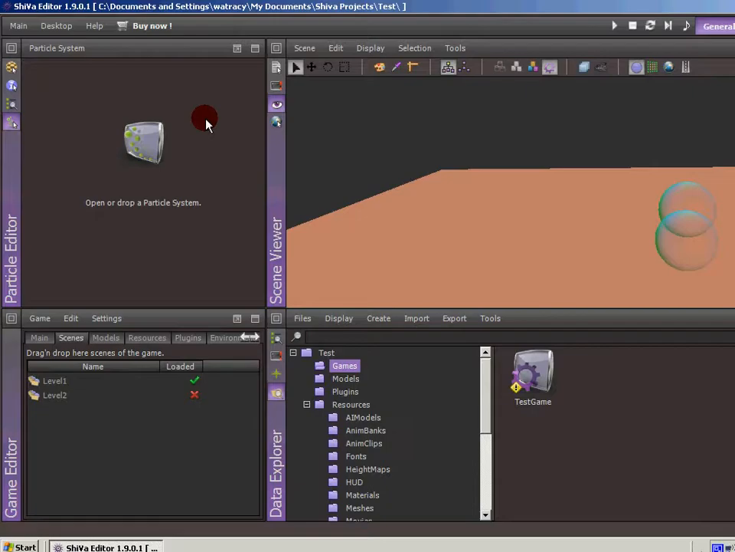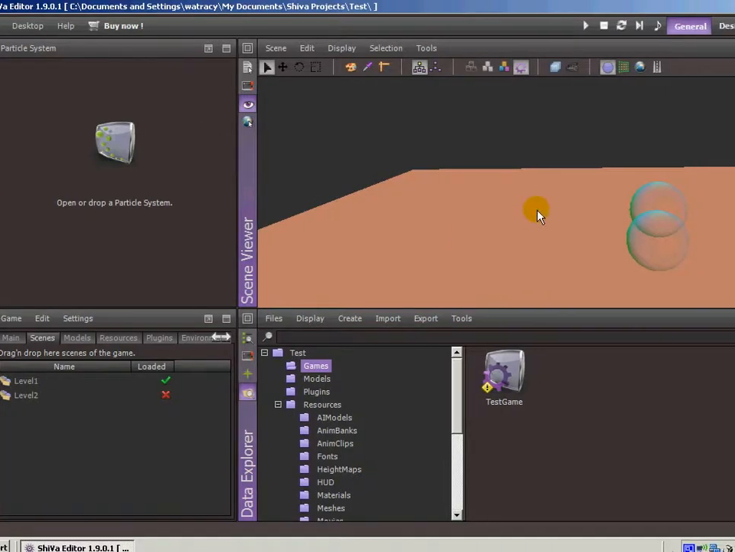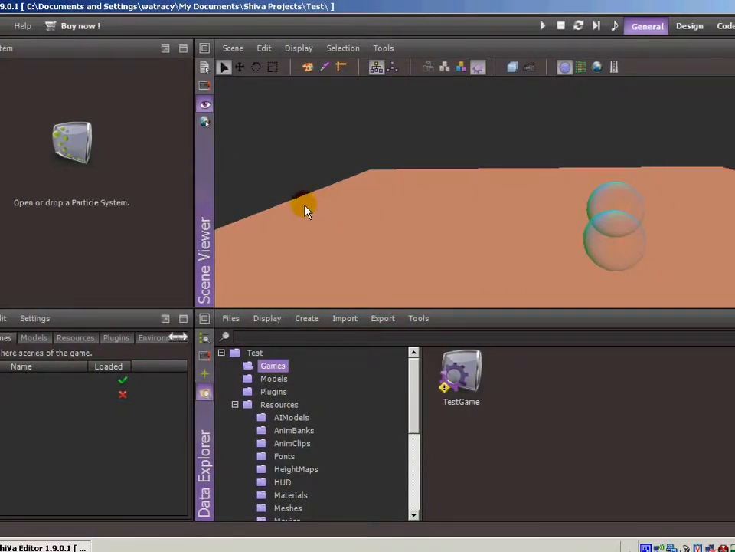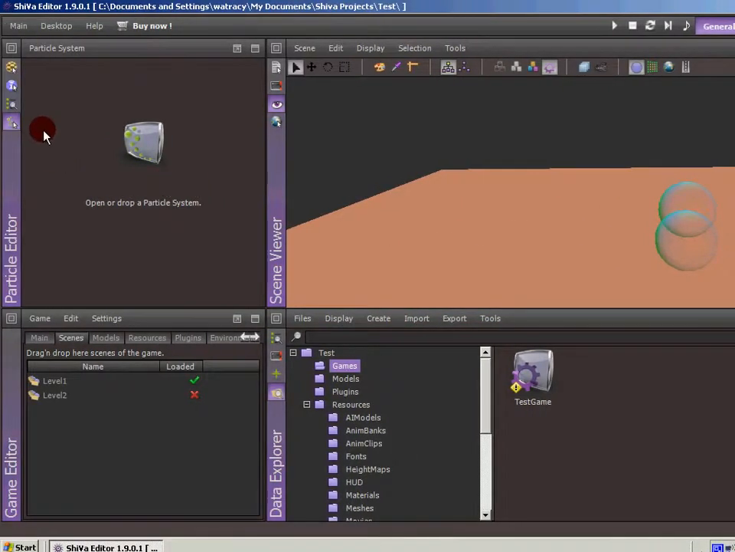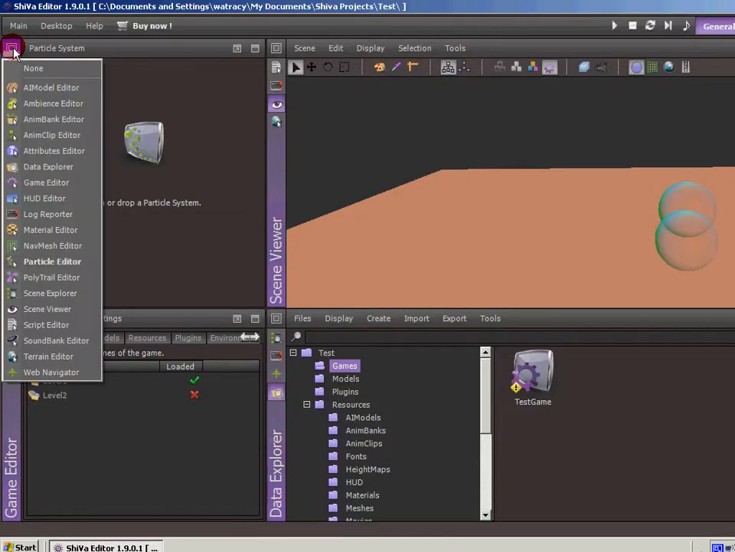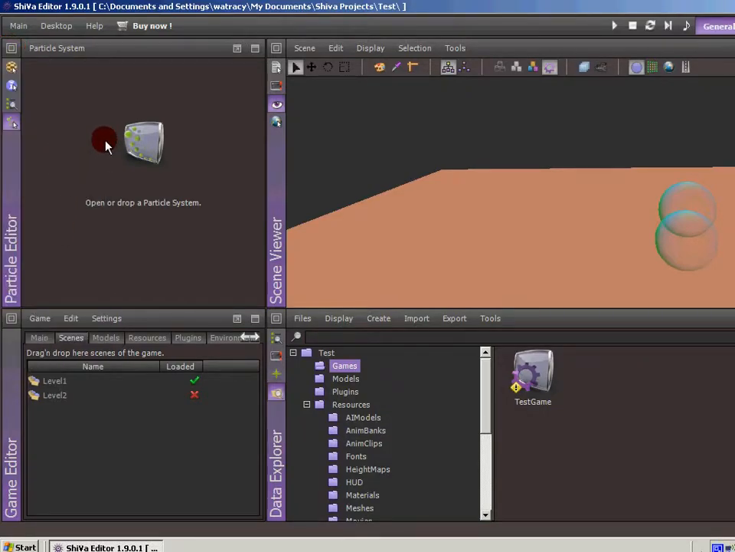Okay, so first thing, I like to be on the general tab for this, because the preview that you see in the particle system shows up in the scene viewer, so it's nice to have that back. And then on the top left, I just changed this to particle editor, so I have access to that.